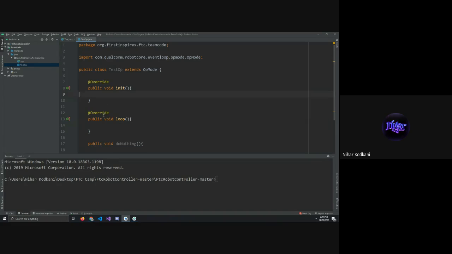The init stuff is only going to run once. So for example, hardware mapping, which we'll go into more. You don't want to be continuously mapping your motors throughout the program, because first of all, that's wasting memory, and it doesn't need to be done like 2 million times. You only need it to happen once, and that's during the init period.